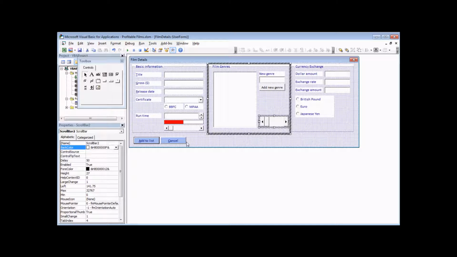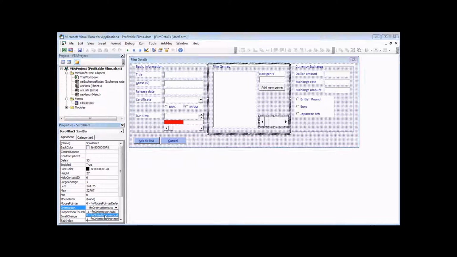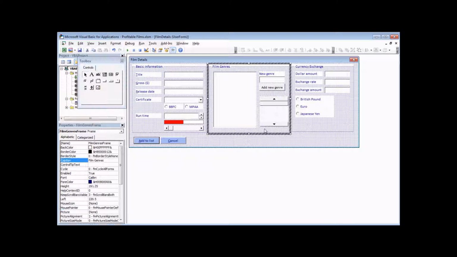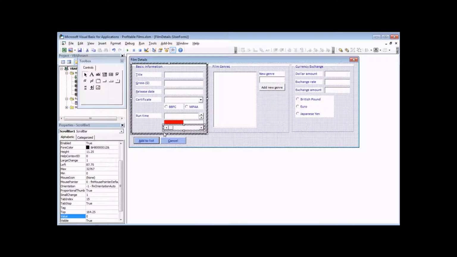Now if you prefer, you can always make the orientation of a scroll bar either vertical or horizontal by changing the orientation property. So if I choose vertical for this one, then no matter how short and fat it is, it will always be a vertical scroll bar. I'm just going to delete that one and go back to the one that I've drawn, make it slightly shorter, and there is our basic scroll bar set up, ready to control the film's runtime.